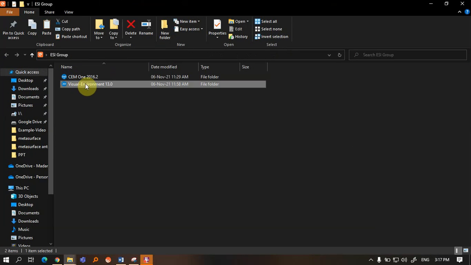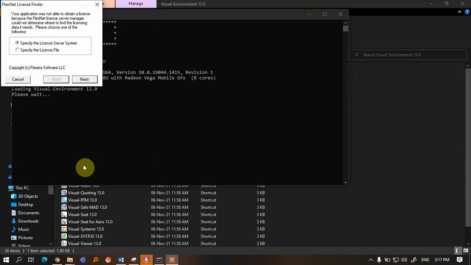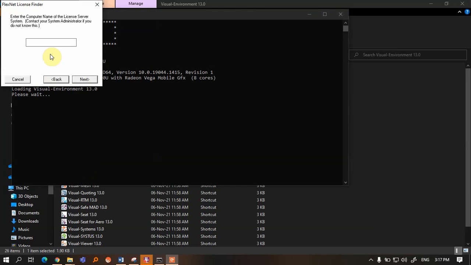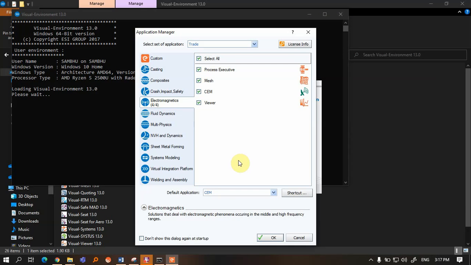So here you have to select the visual environment, and then you have to select the visual environment 13.0. It is a license software, so you have to put the address of the system where the license is installed. So it is 27000@CEM. Then click next, and this license is taken. So after this it will open the software.